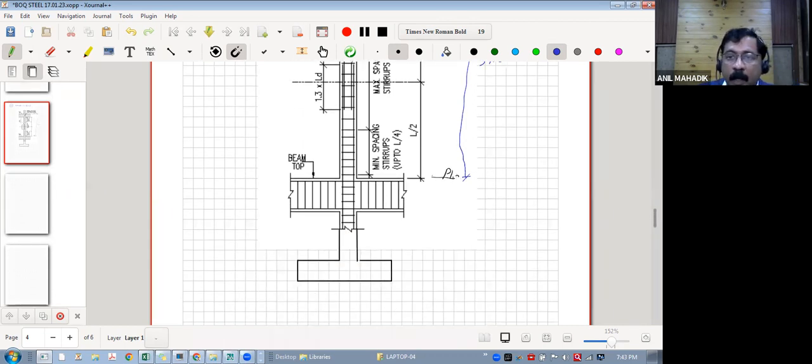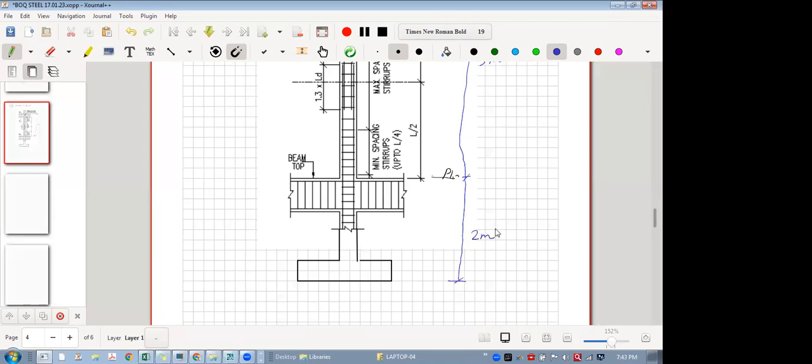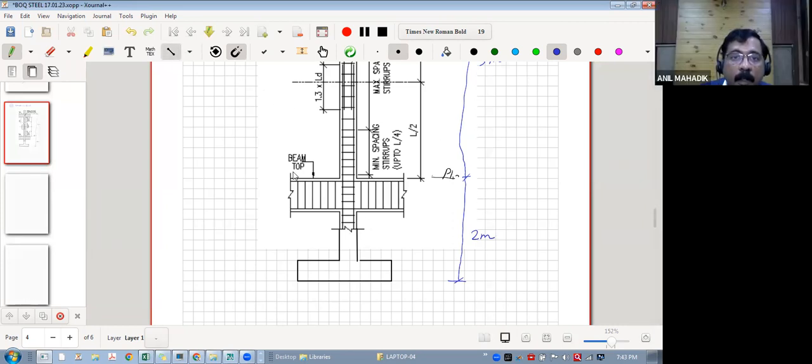And from here till the bottom of the footing, it is 2 meters. Getting? Yes, sir. So these dimensions we want. And now there is one point: from here to here, there is an L to the reinforcement, again here to here. And this L is 300 given in the drawing, 300 mm.